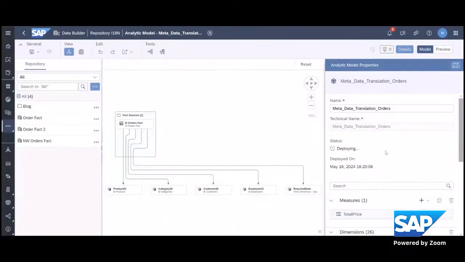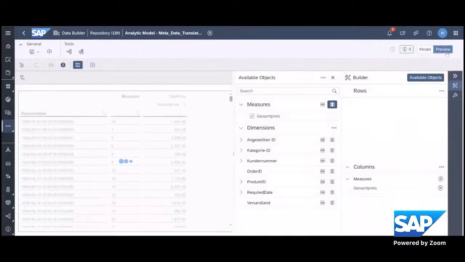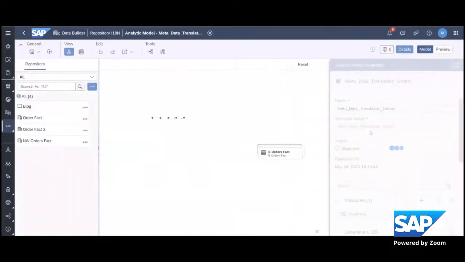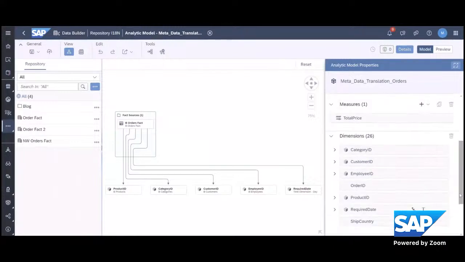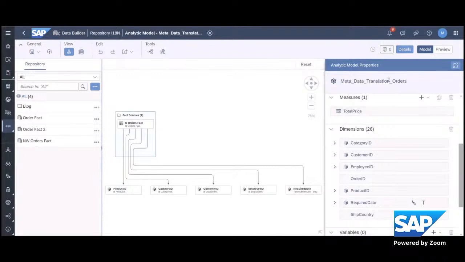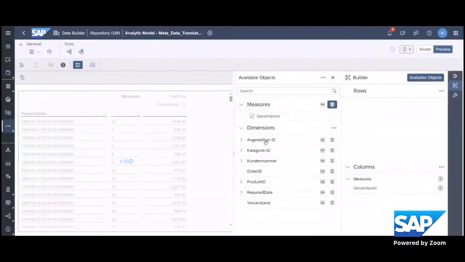And we can also visualize the translated text or the metadata in the localized language on the SAC story as well. So it's deployed. Let's look into the preview. So for example, here I have my dimensions in German. And if I go and look into my model, I should have the English texts displayed. Since I have maintained my translation in the German language, in the preview, I'm able to visualize it.